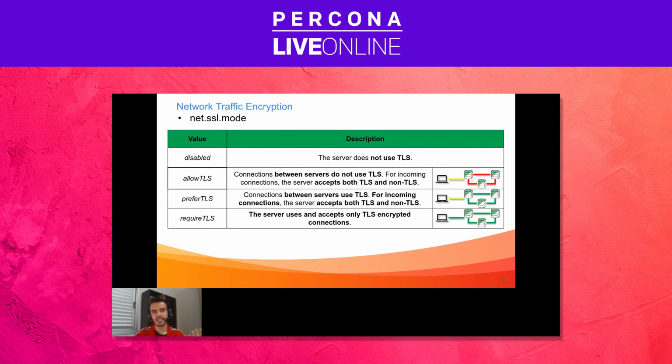AllowTLS is used when you are deploying the encrypted method in an existing cluster, where you need to perform some steps before encrypting as well. So allowing TLS in this example, the client and the node can or cannot use an encrypted connection, and between MongoDs they can use an encrypted connection. So it's more flexible than the others.